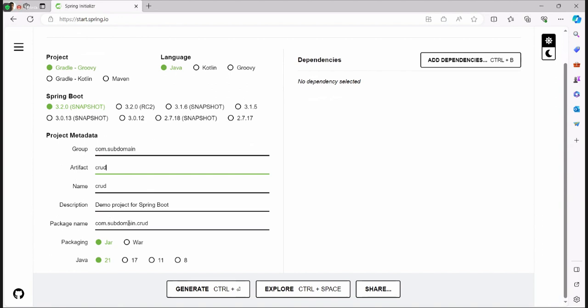The packaging name automatically changes, and it looks not so bad. So it's the reverse domain name of the company, then the project which we are working on, CRUD. Here we can type, instead of the demo project for Spring Boot, let's name it CRUD project for Spring Boot and Mongo, something like this.